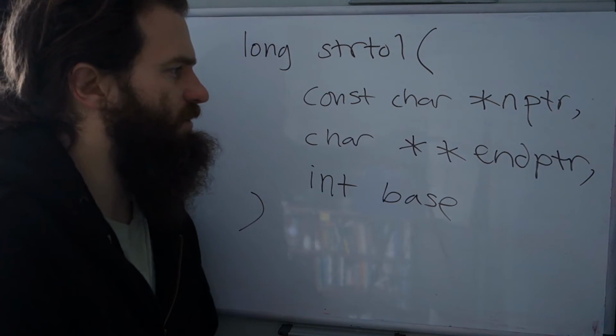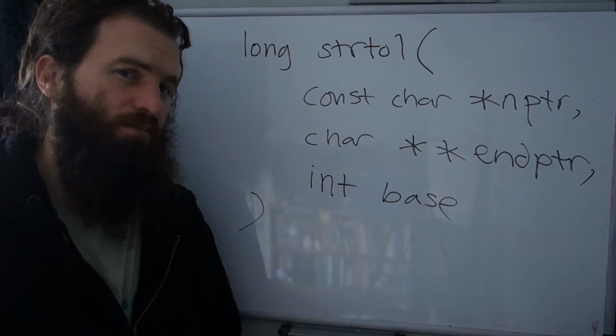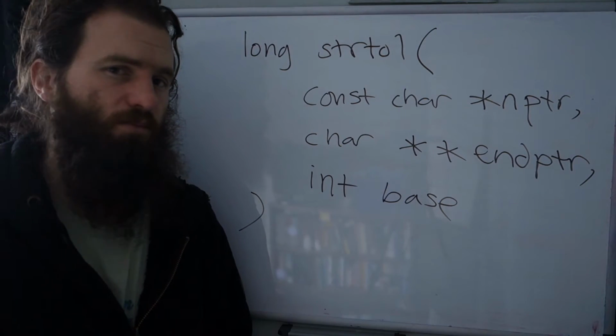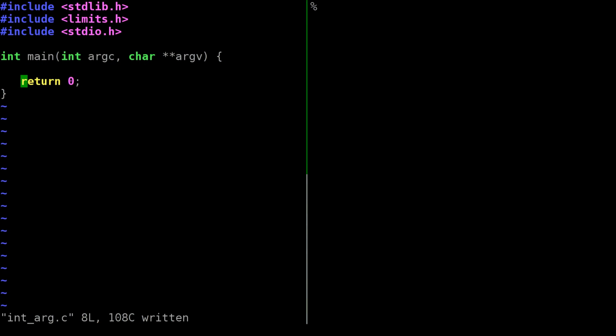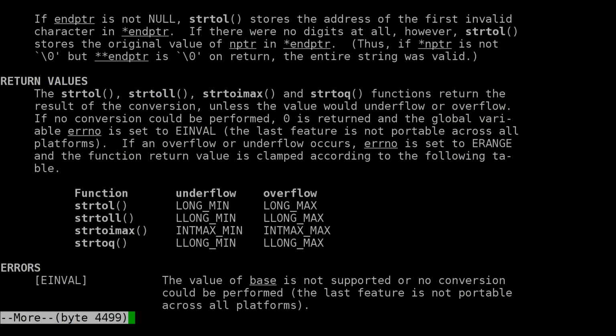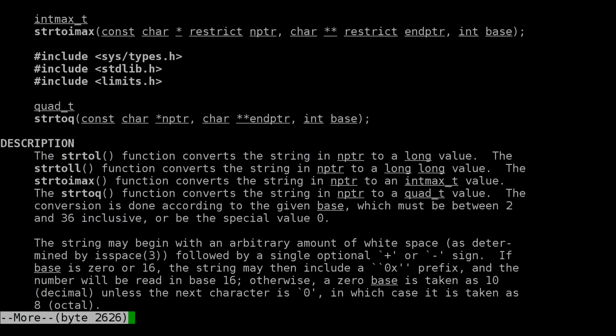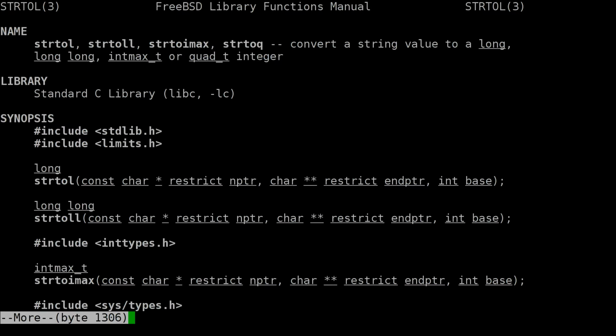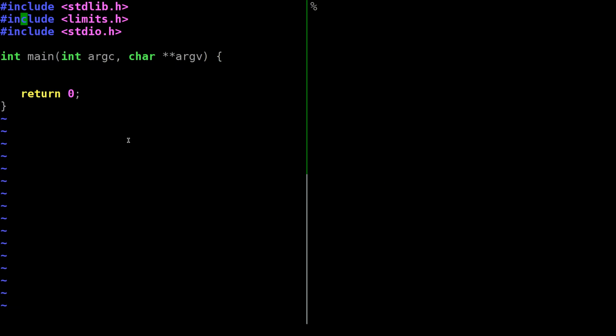Let's look at that as a program and see how you can use it to actually process a number. So we're going to start with our main function like this, and you'll notice that we're including stdlib and limits.h. We need those for string to long, and if we look in the string to long man page, it says we need stdlib and limits.h, so we include them. We need stdio.h to print stuff out as well.